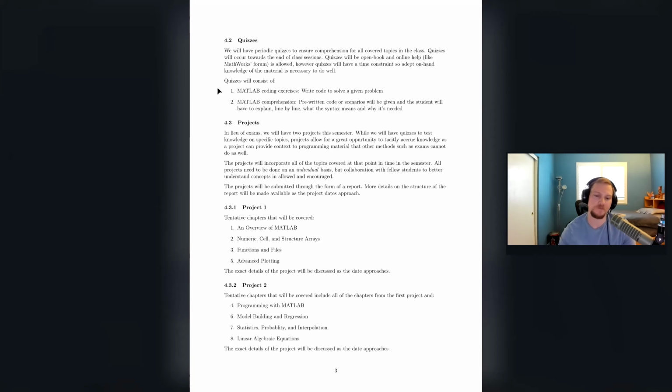They're not going to be super difficult or anything like that. I'm not here to try to make you fail. I just want to make sure that you understand the code that you're writing. So just like the homework, we're going to have MATLAB coding exercises, so you're going to write the code. And we're going to have MATLAB comprehension. So I'm going to write code just like in the homework, and you're going to explain that code.